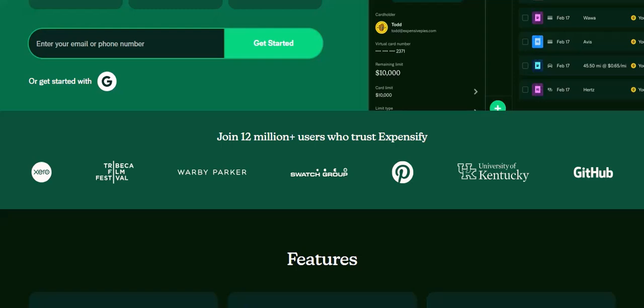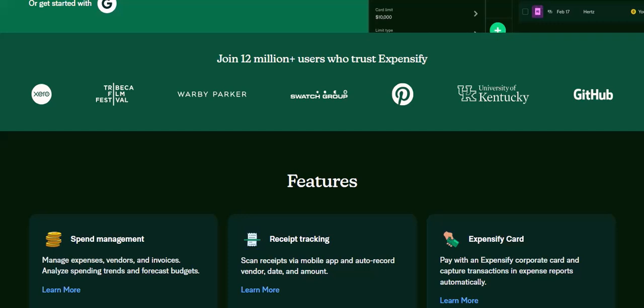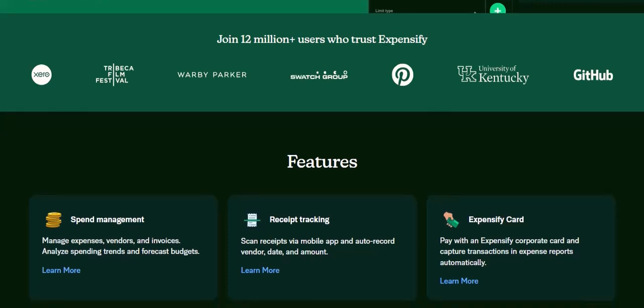Submit your report. Once you've added all your receipts and categorized your expenses, review your report for accuracy. When you're satisfied, click the Submit button to send your report for approval.